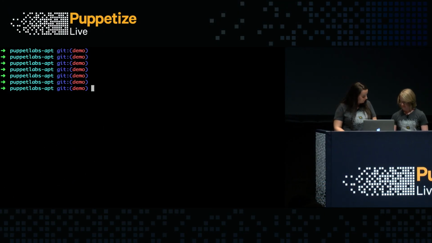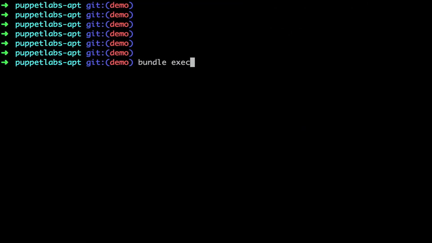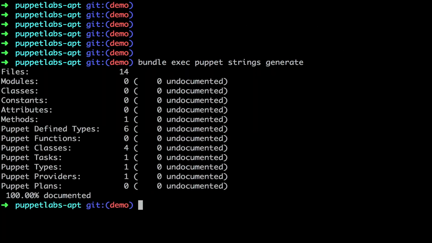Okay, so we're going to jump straight in and run the exact command. So bundle exec puppet strings generate. This is pretty fast on the app module, and it just takes a few seconds. But this will be it taking the README, combining it with the reference section, and you can see where it's getting its reference section from: your defined types, your tasks, providers, etc.